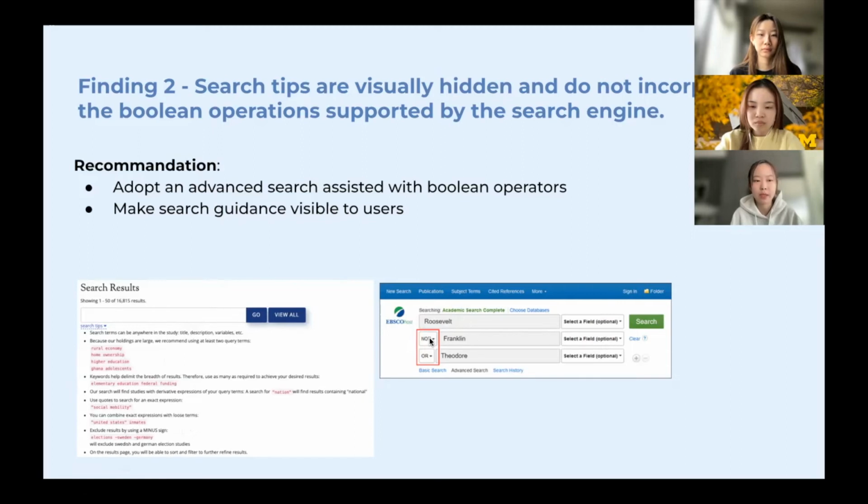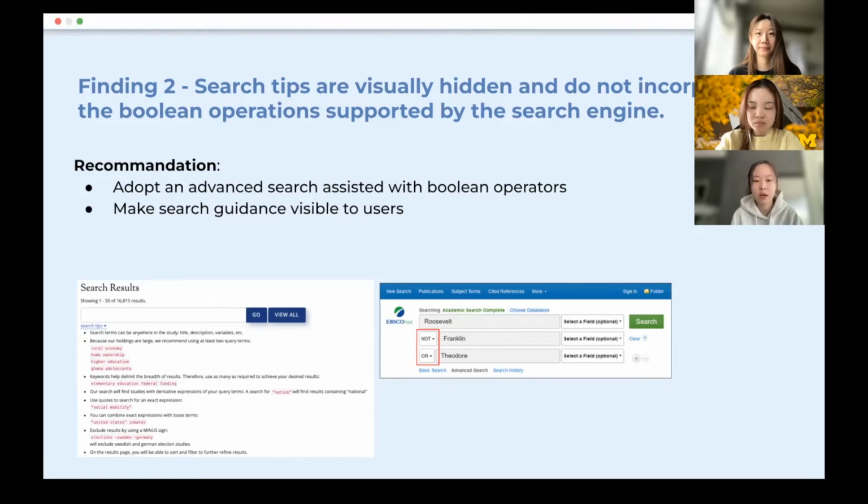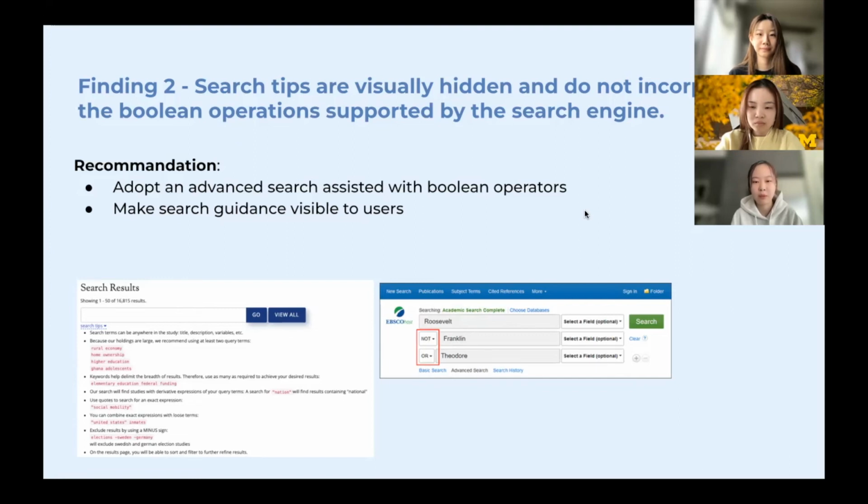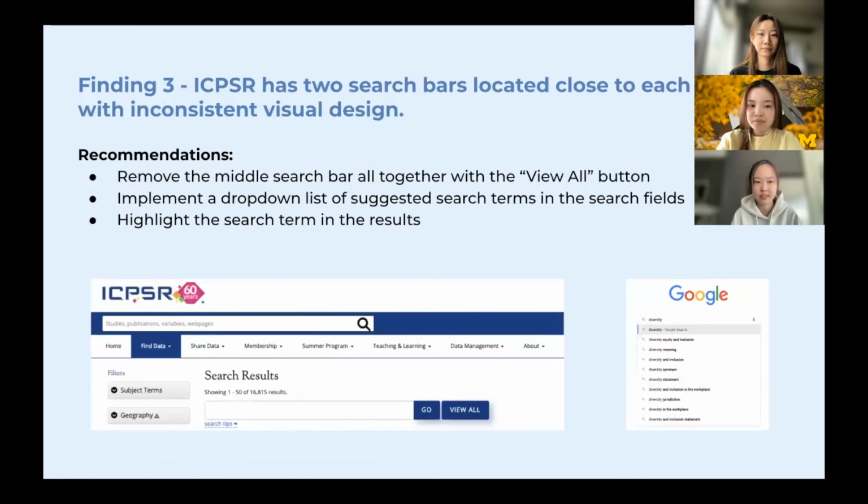Thus, we recommend adopting an advanced search bar that will assist with Boolean operators. For example, in the image in the middle, that way users will be able to use that template to key in whatever keywords they want to include or not include, and do not need to worry about which operators will work and which will not. And also that way the search guidance will be more visible to users as well. Now Tong will talk about the latter two findings.